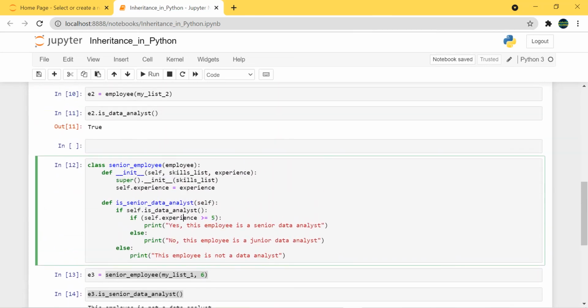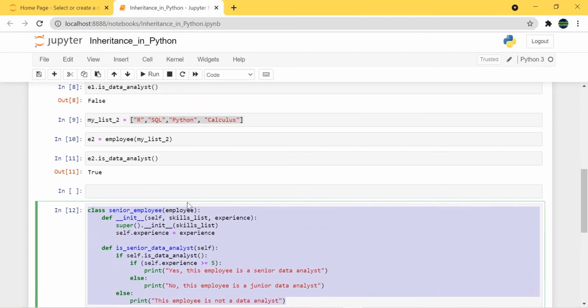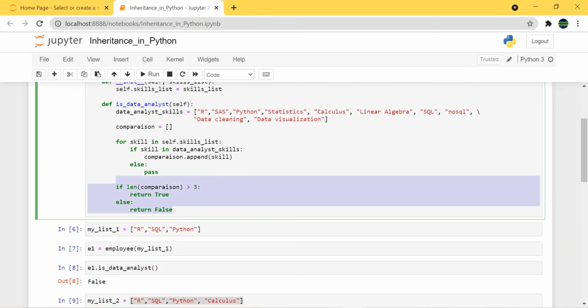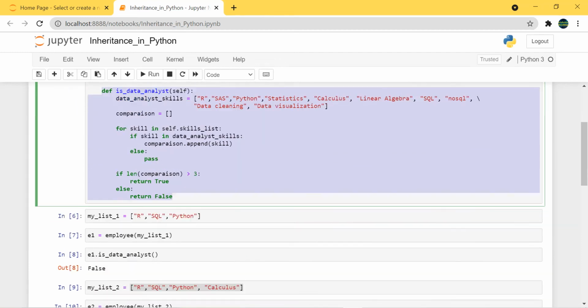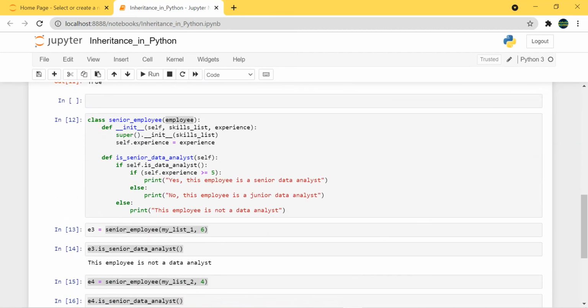So the idea here is that we defined a child class that has inherited all the properties from employee class, which is in our example, the method, for example, is data analyst. So we don't need to write that again in our class in order to use it. We can only use inheritance and using the super function to inherit all the methods and the properties from our parent class.